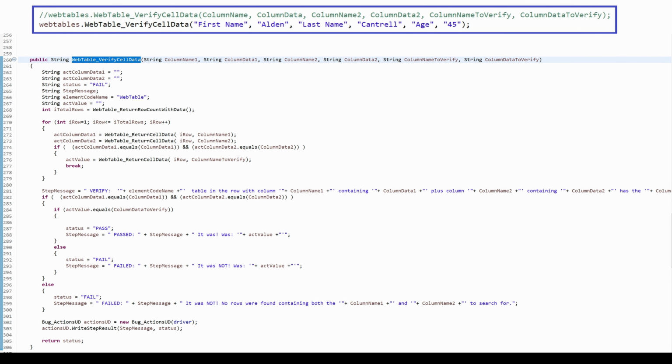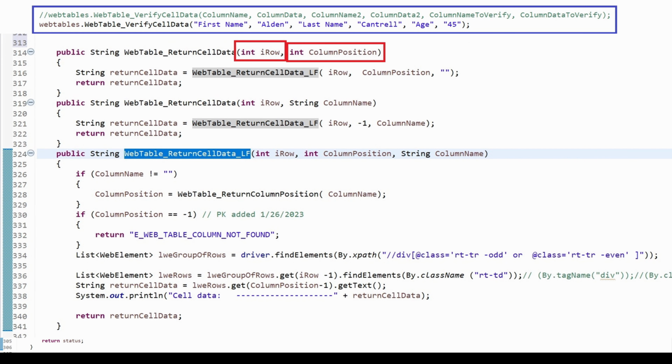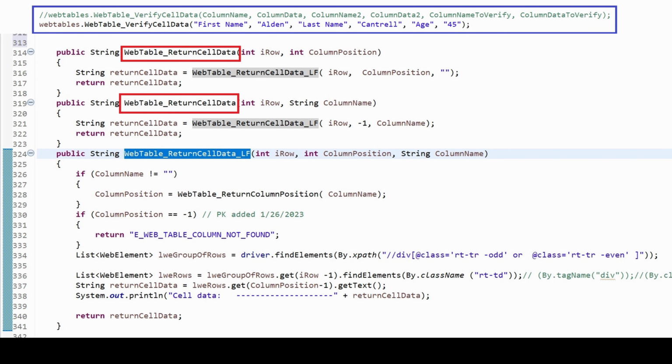The last WebTable method called in method WebTable verify cell data is the WebTable return cell data method. Let me show you its definition. Here it is. It gets the cell data based on 2 input parameters, the row position and the column position. But I use method overloading so that instead of only using the column position, the column name can be used too. Most of the time, it is better to use the method that uses the column name, because if the position of the column changes in the WebTable, and I've seen this happen many times, then using the method with the column position will not give the correct results.